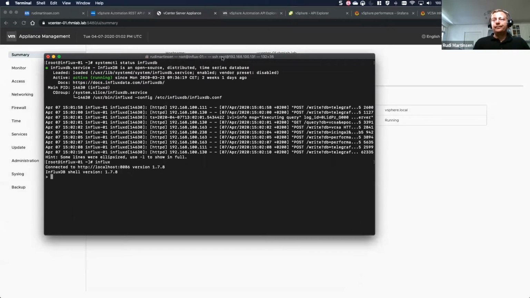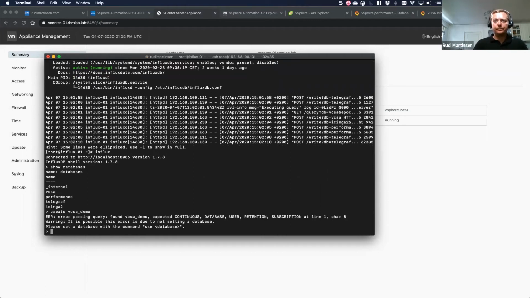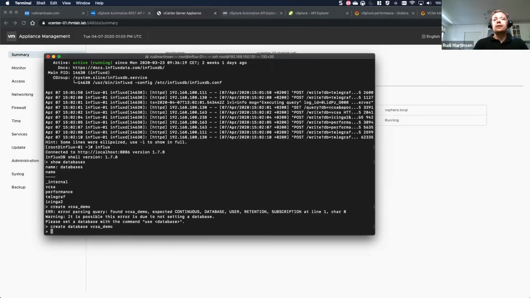and I'm listing the databases. As you can see, I already have a VCSA database, which is pulling data from my lab environment regularly. But for this demo, I'll create a fresh database, using the proper syntax.